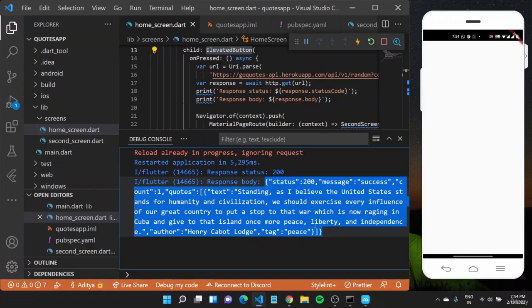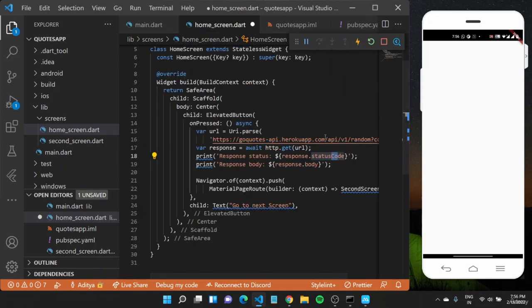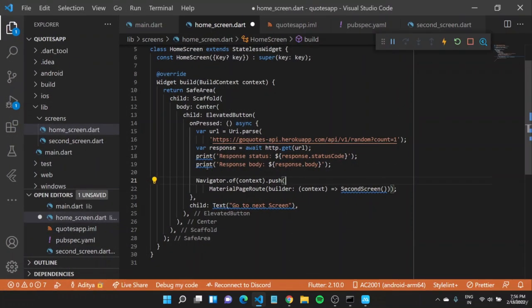Now the next step is to parse this data. We want to be able to use this data inside our Flutter application and not have it something like this. So how can we do that? Once we are successfully able to print data to our terminal, we want to get the data and not just print it out, but instead show it inside our Flutter application. How can we get the data that we have and show it inside our Flutter application?